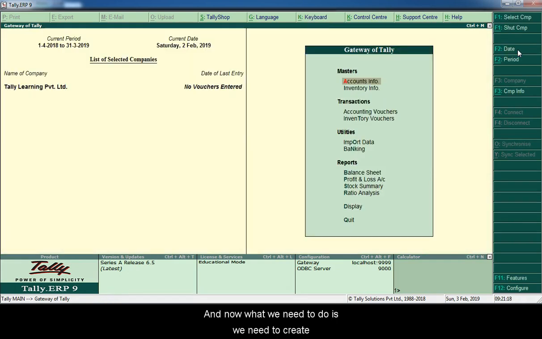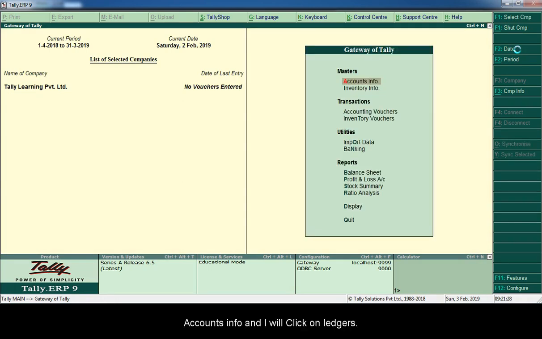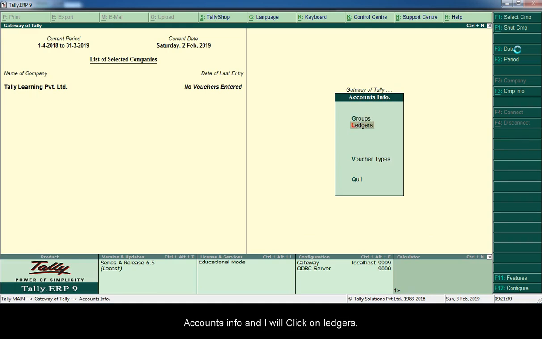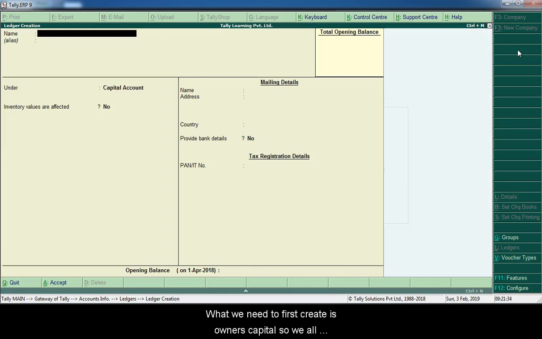And now what we need to do is create accounts. So I'll go to accounts info and click on ledgers, and then I'll do create. What we need to first create is owner's capital. We all know that whenever we start a new company, there is some capital received from the owners, which is known as equity shares. So let's have this account as equity share capital.